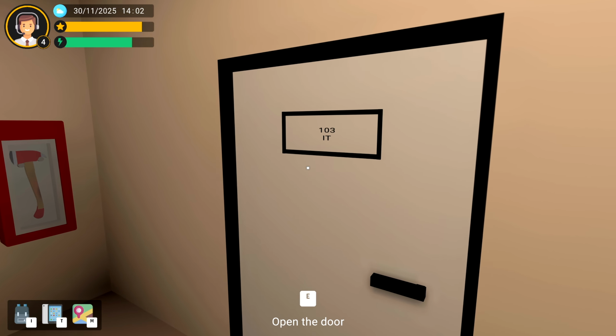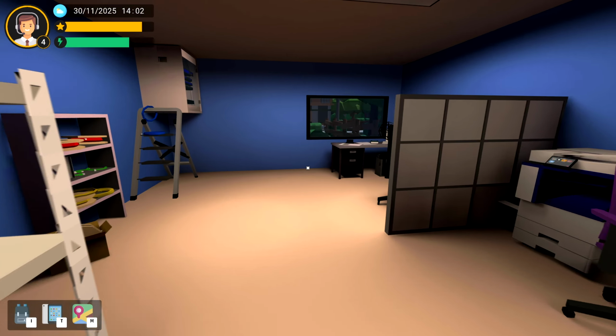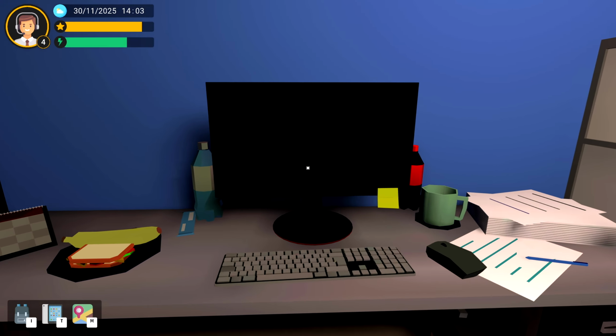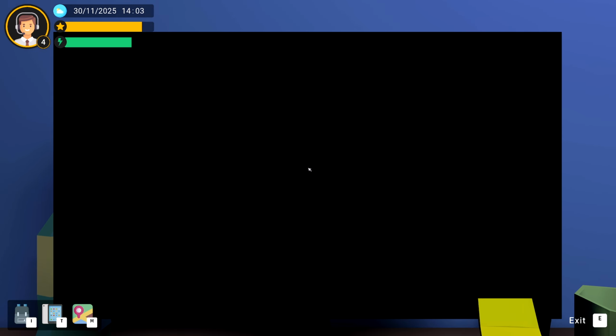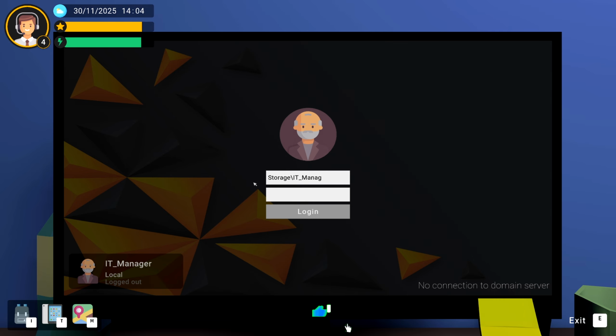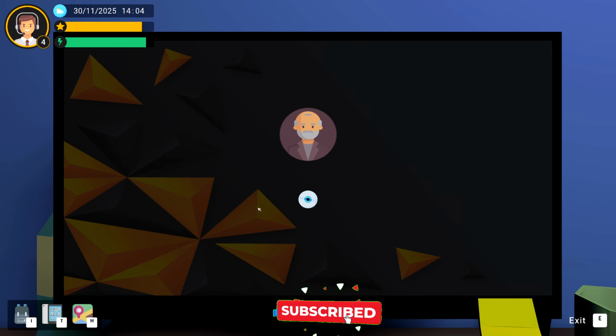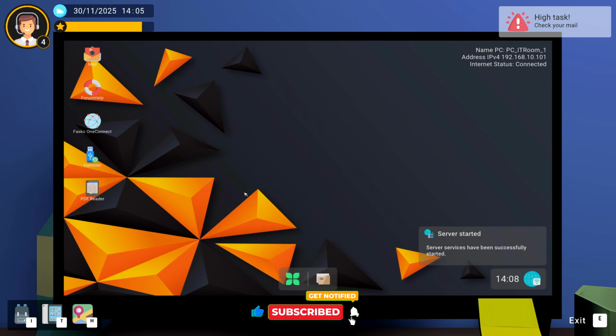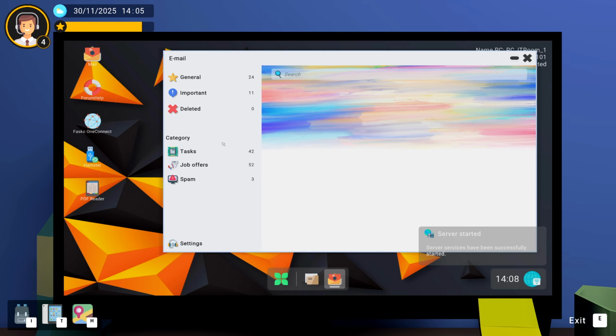If you haven't seen this before, this is our office, and this is our computer. We need to turn the computer on. If we don't turn it on, apparently things don't work. Already logged in. Oh, a task. Let's check our email. What have we got going on here?